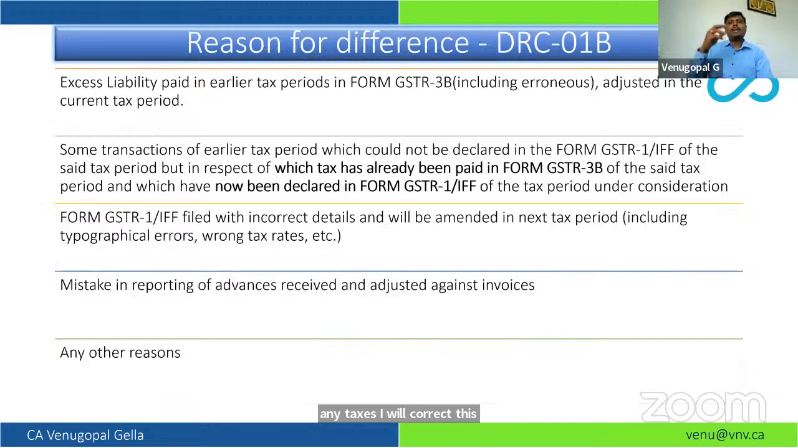So the reply that you will be giving, you will have to choose a reason. The reason could be there was an excess liability paid in the earlier periods. We have circular 26/26 2017, wherein they have permitted if you have erroneously paid an extra tax, you can adjust it in the next tax period. Or you have repaid the taxes and the declaration of values in the R1 is happening now.